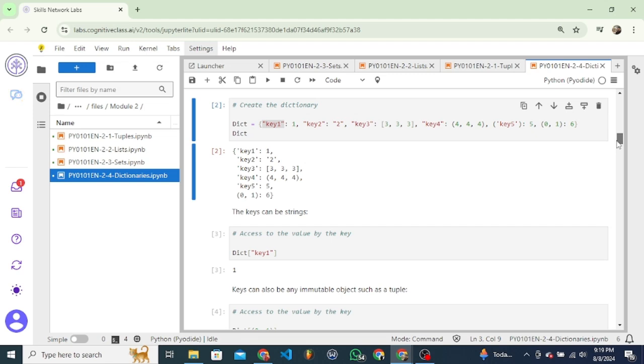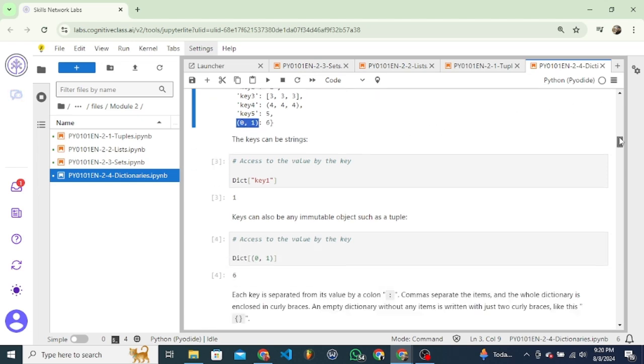So the keys can be strings, they can be numbers, they can be tuples, it can be many things. So just keep that in mind. As you can see here, look at this key. This key is literally a tuple and has been assigned to 6. So just pay attention to that very well.